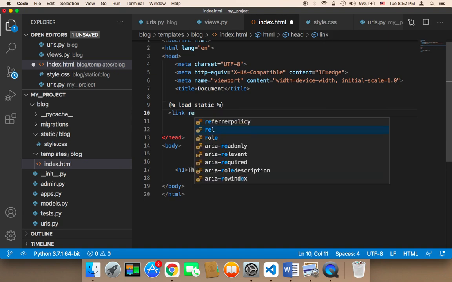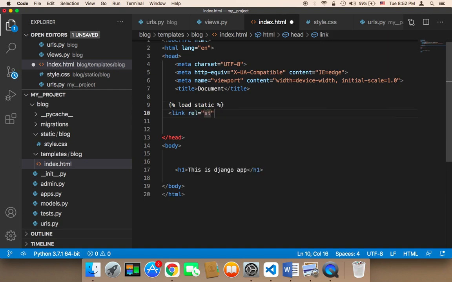and then rel stylesheet, and then the type, and then href, and then the href is going to be curly braces, and then inside those curly braces we need to say percentages, and then we need to say static again, and then inside single quotes we need to say blog, and then slash and then style.css.